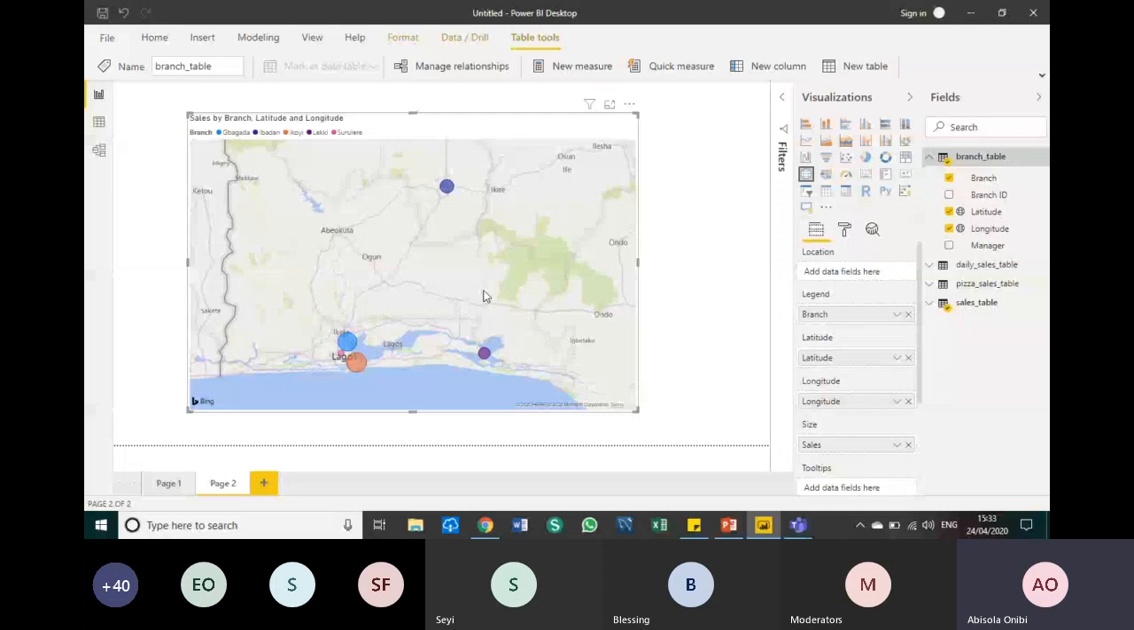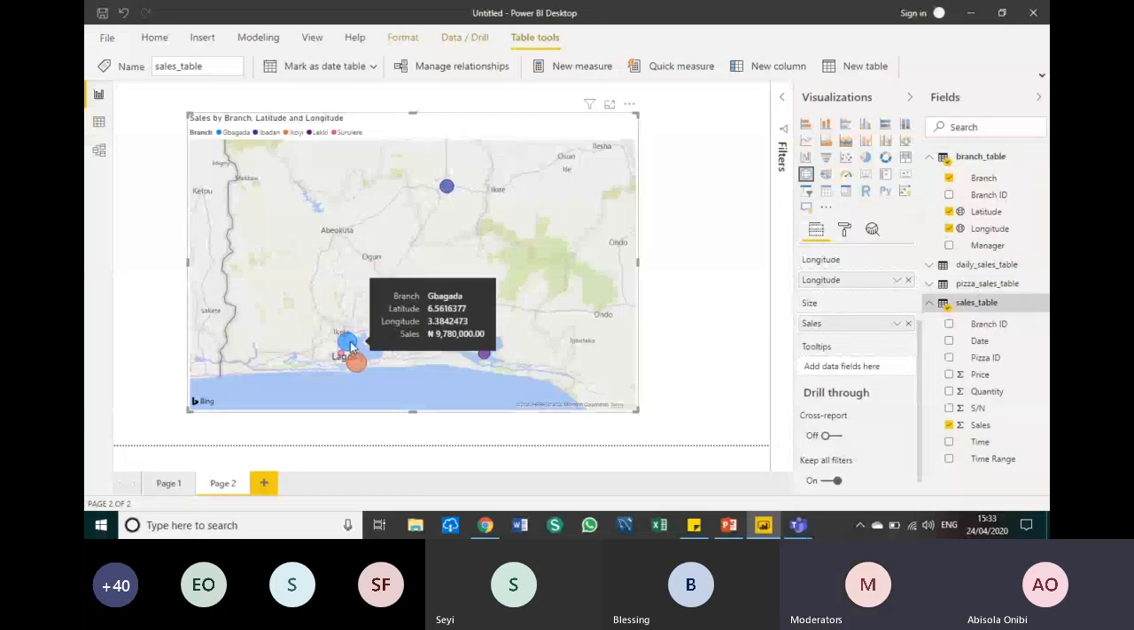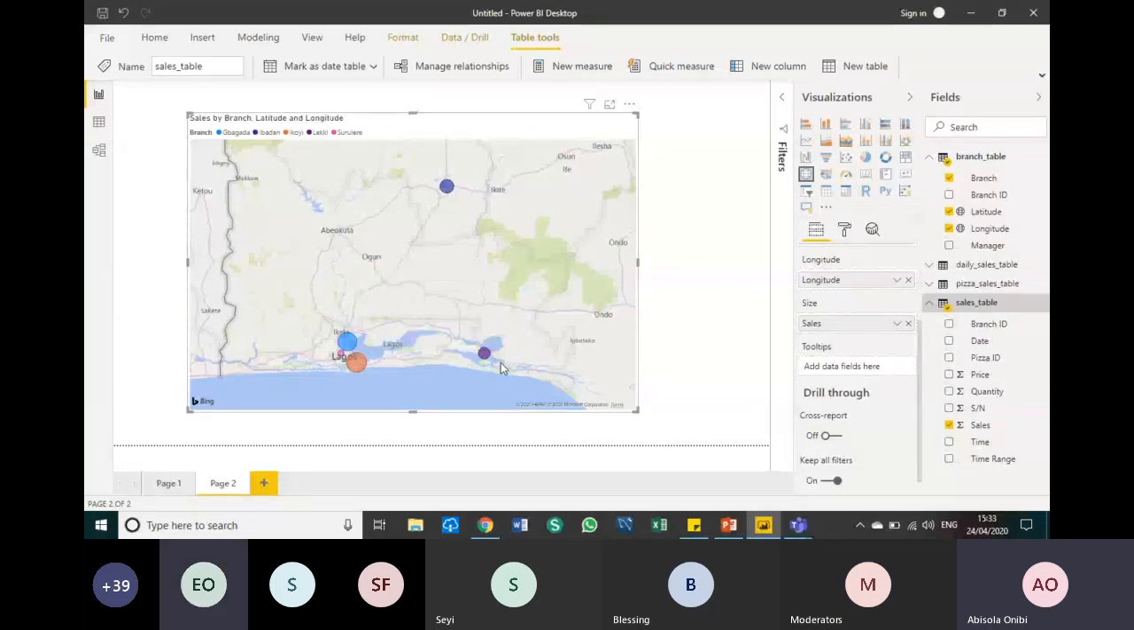All right. So I can also decide to add quantity to tooltips. So I want to talk about tooltips. Can you hear? Can every other person hear me? Yes, I can hear you. Yes, we can hear you clearly. Okay. All right. That's fine.